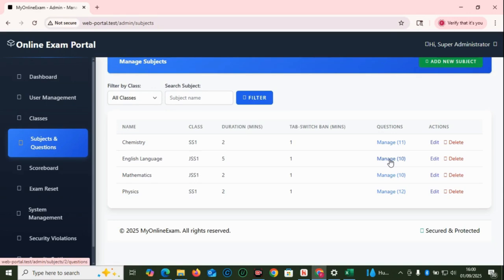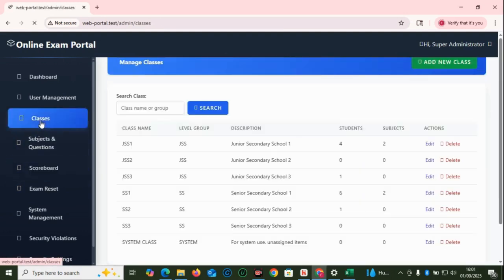In this area, the classes, you can also come here and set their classes. You can see now the JSS classes. Currently we have 4 students in JSS1, JSS2 we have 0, JSS3 you can see, and SS1. The number of subjects uploaded so far is 2. You can create another class. So we have JSS1, JSS2, JSS3. This is what we do here. Then you can also edit or delete the classes. Then we have seen these manage questions.